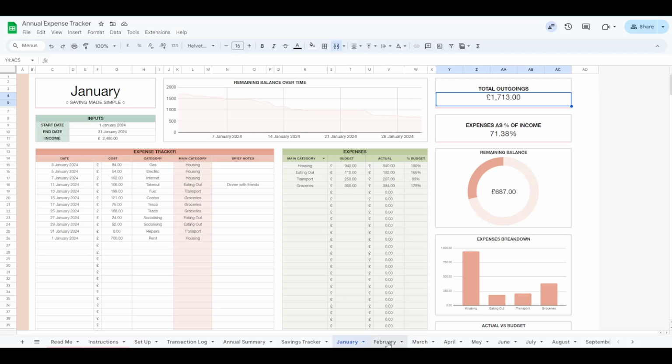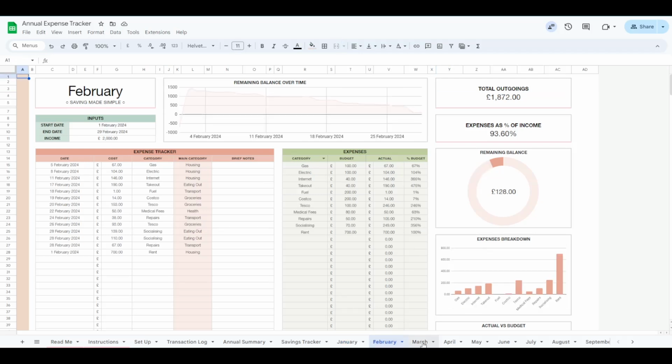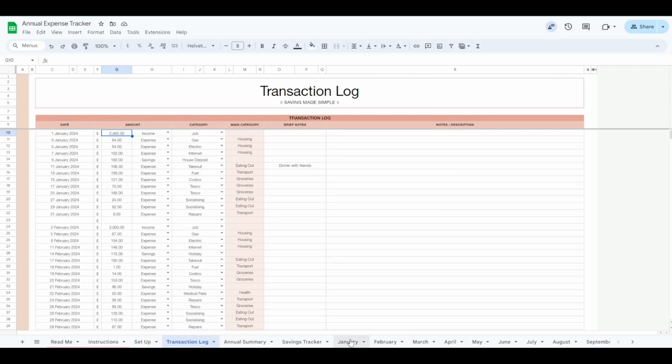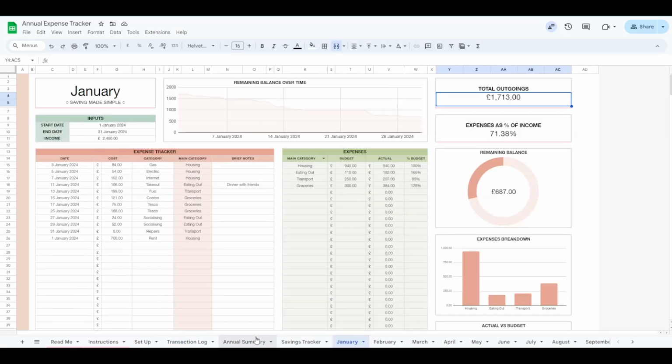You can see that February is also populated, and so is March, April, May, June, July, August, September, and so forth, just because we filled in all of that data within the transaction log itself. The next thing I want to show you is the annual summary overview.